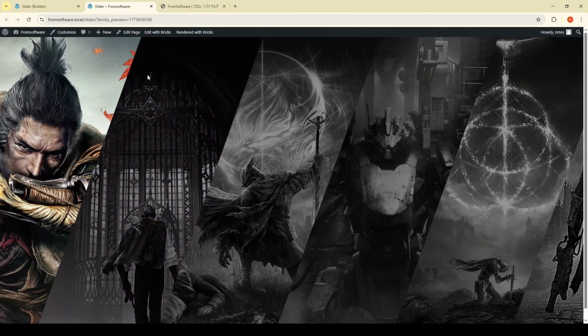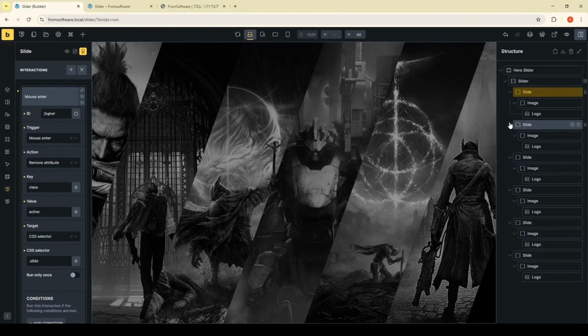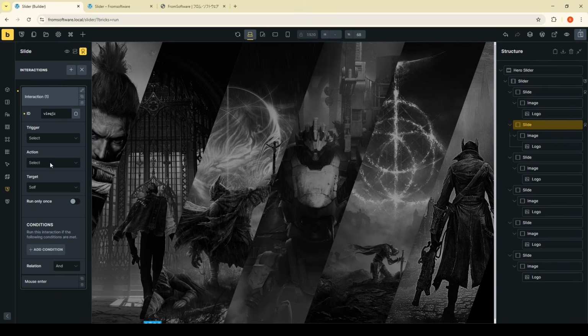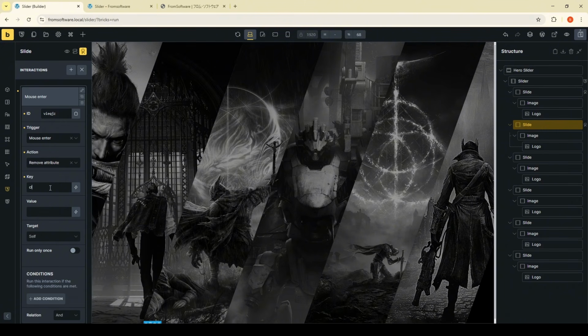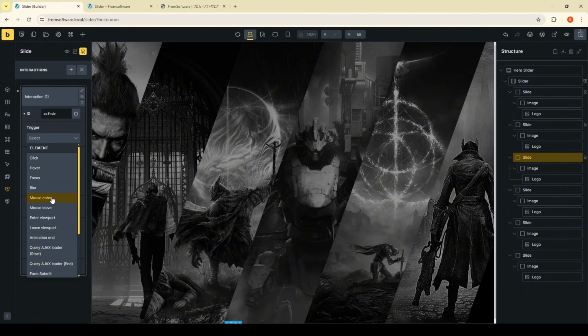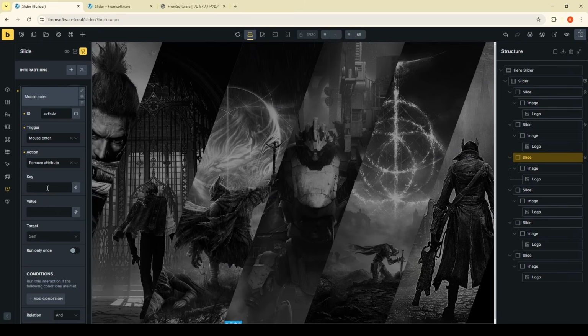So as you can see here, let's make it for this one, and be sure to put it in the top. So mouse enter, remove attribute, the key will be class active, target will be the slide class. Do it the same for the rest of them. So remove key class active, selector, be slide.